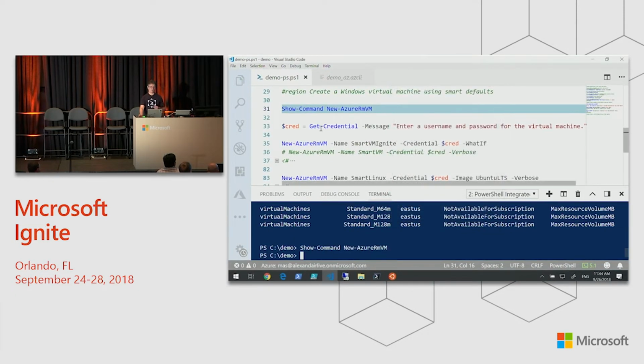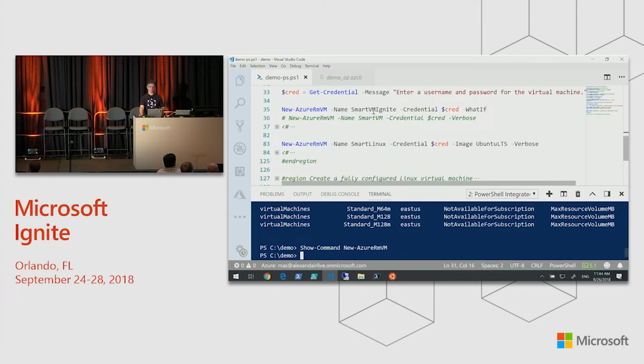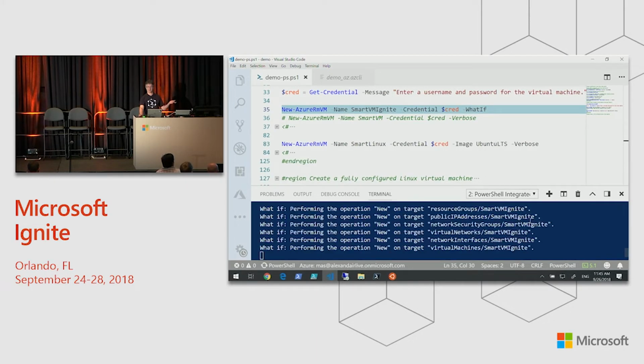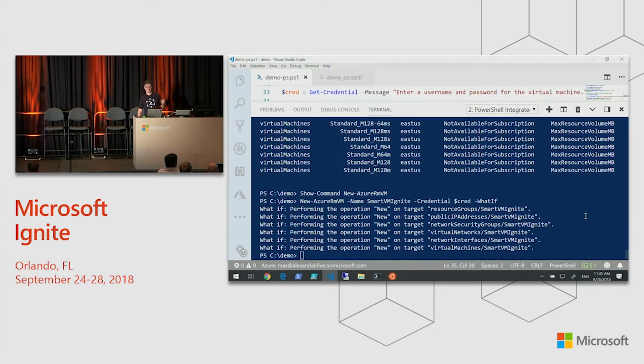So I'm already authenticated, and I created a credential here. And I want to show you that you can use a -WhatIf. You know that in PowerShell, WhatIf is kind of a safety net. It will tell you what will happen without actually executing code. So if you run it with a -WhatIf switch, specifying just the name and credentials, it will tell you what will happen, what kind of resources will be created during the process of creation of a VM.